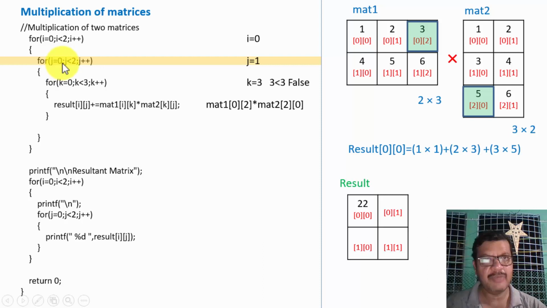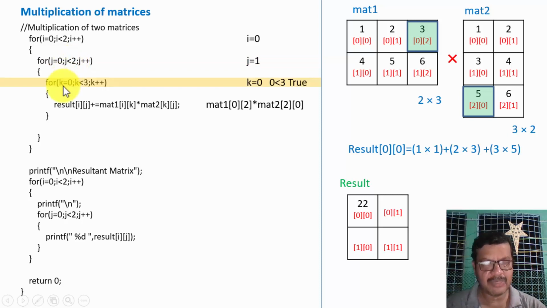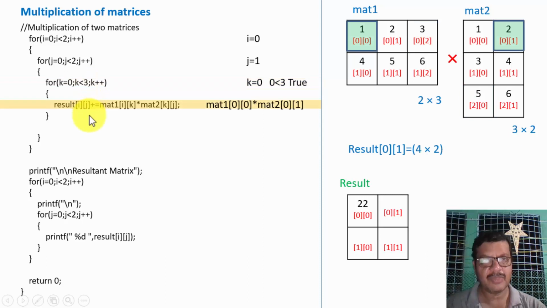Somewhere here the control goes next. Now the j value will be increased from 0 to 1. j value is now 1. So 1 is less than 2 only, condition is true. Then it will come somewhere here. Here again k value will be initialized, k equal to 0. 0 is less than 3 means true. Again the control goes here. Now observe, what is the i value? i equal to 0. What is the j value? j equal to 1. So i equal to 0, j equal to 1 means this particular element we are going to calculate now.